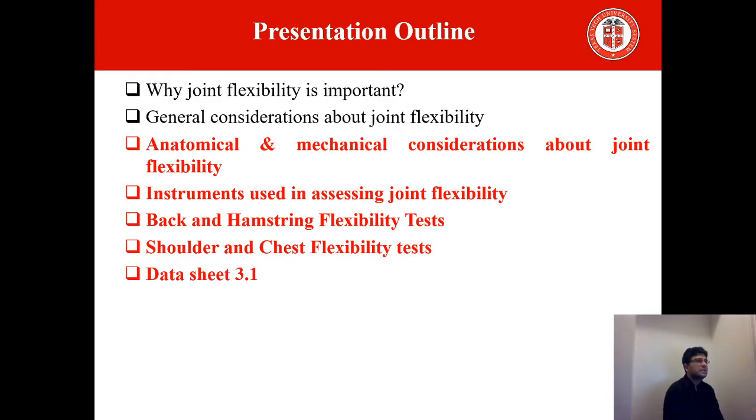So here is the presentation outline for today. As we have always been discussing in the 4 labs before, whatever test we are going to perform, which is joint flexibility, we always want to know why it is important. Then we will talk about the definition and some of the factors which are responsible for joint flexibility.